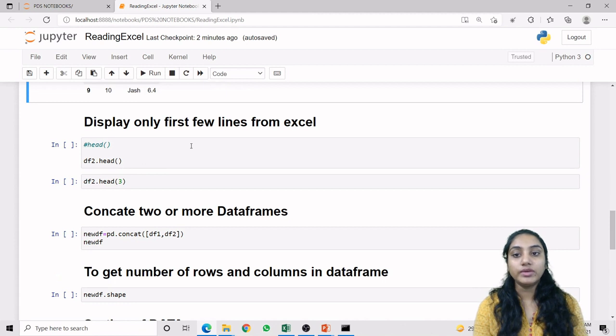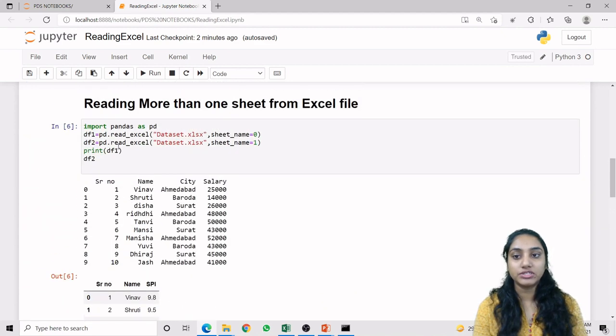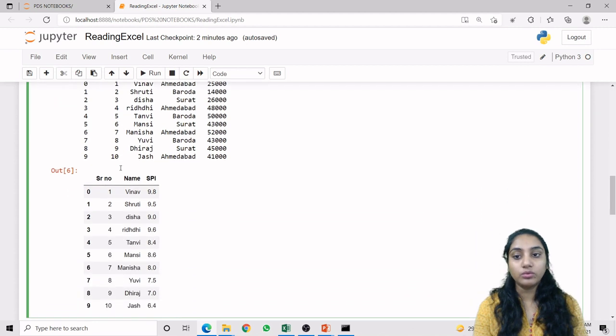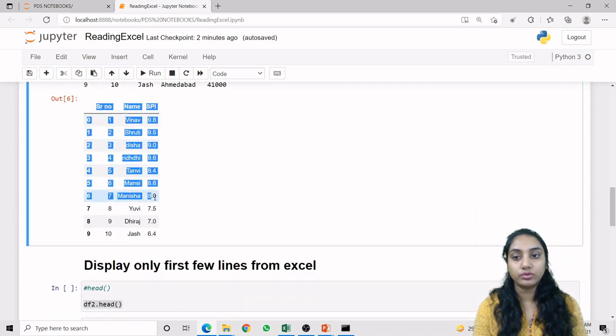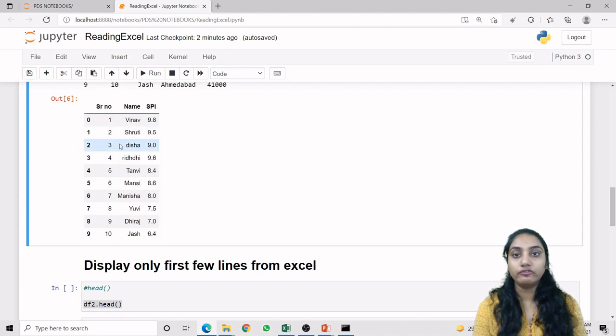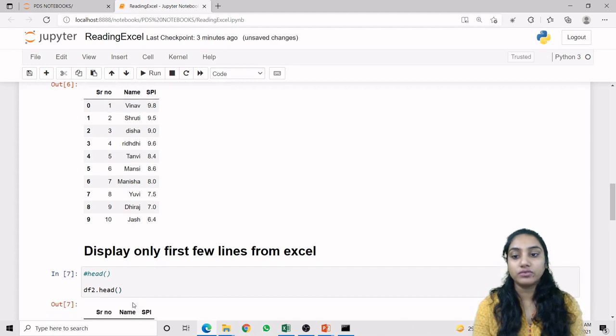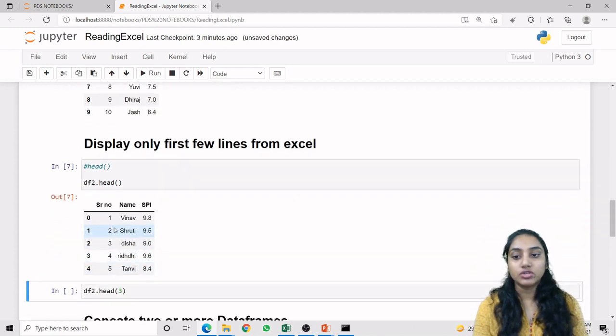Now how can we display a few lines of records from your Excel dataset? For that, this is my df2 which I have already created, in which there is sheet name 1, so the sheet 3 data is being printed. In this df2, I only want to print a few of the lines. For that, we can use the head method. df2.head default value will be 5 lines from the start of your data. So this is the 5 lines of data: 1, 2, 3, 4 and 5.